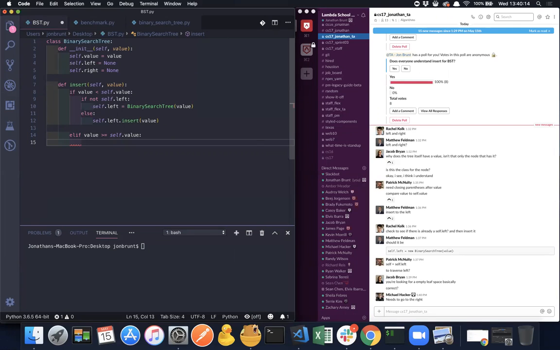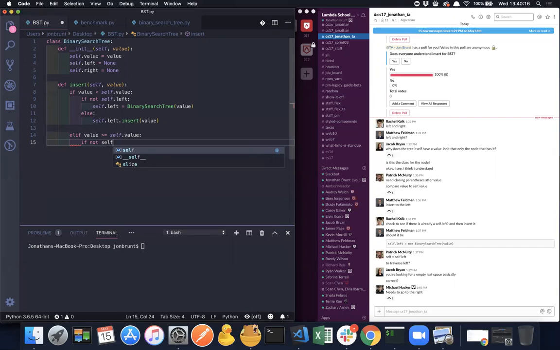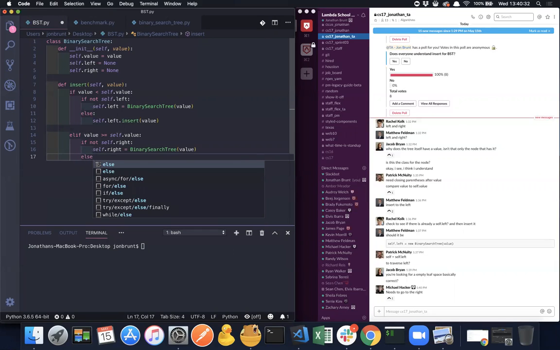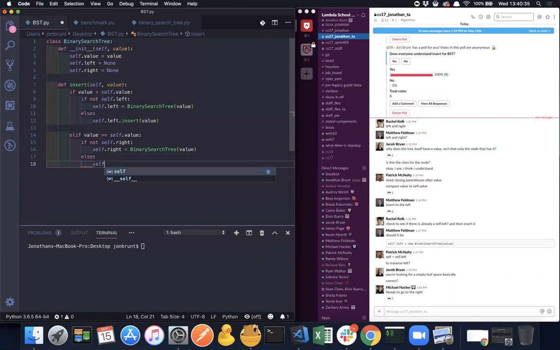So we can just do the same thing we did up top. If not self.right, self.right equals binary search tree value. Else, we just do the same, and then we make that recursive call, self.right.insert, to keep traversing down the tree until we find that empty leaf space. And that's all there is to it.